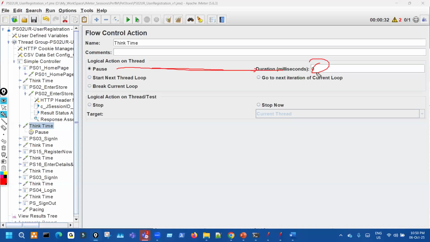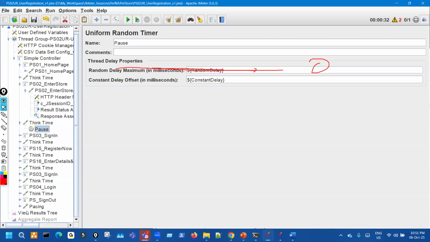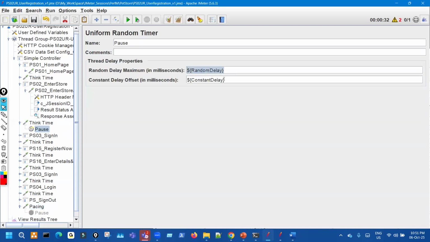So that will become a fixed static one, and this will become random. That is why there is a timer. So that's why in pacing I told you that if you want a randomized pacing, then you can play with these two values. And if you want a fixed pacing, you have to play with this value. And in think time also, if you want a randomized think time, you can play with this value.